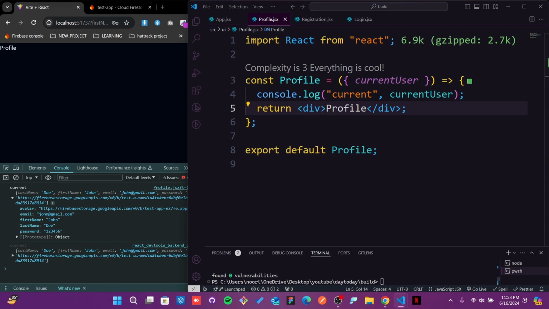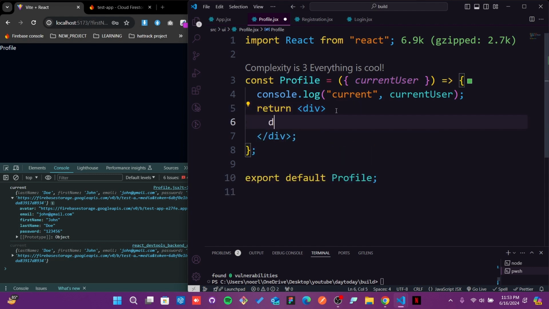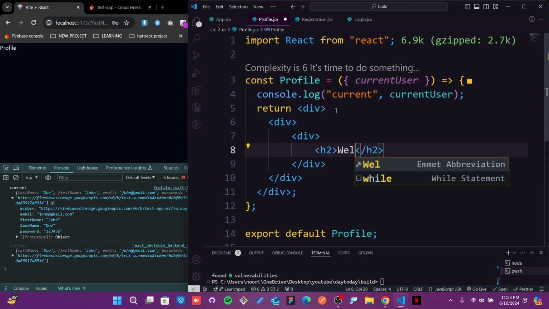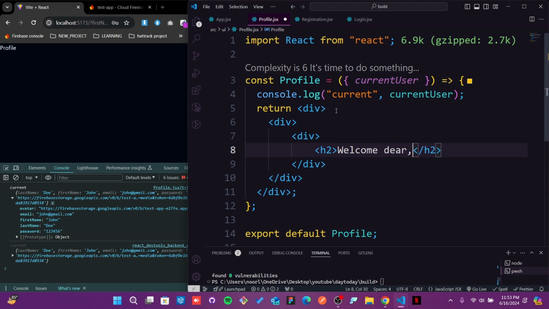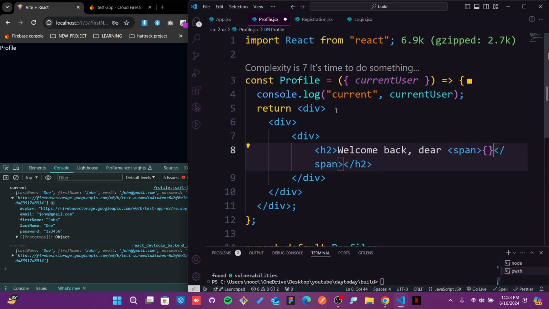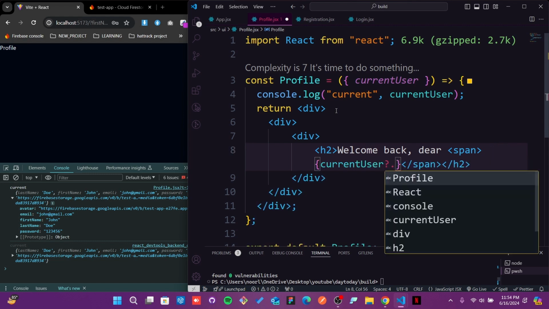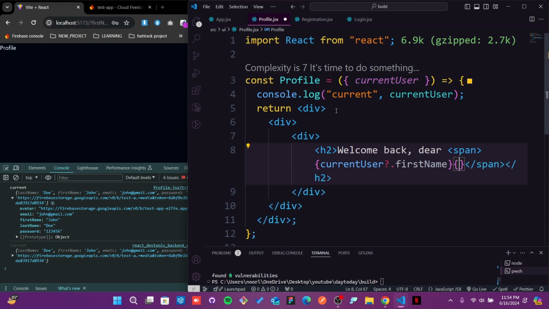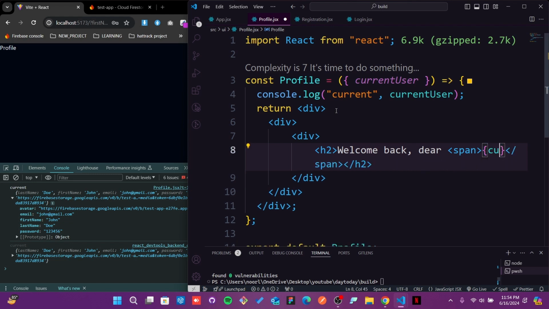So now let's just make some design for the profile. What it's going to do is one div, then I'm gonna take another div, so 2 divs will be there, then an h2 tag which will say welcome back there, and a span tag which will give us the current user dot first name, and here I'm gonna give a space, and then you can go with the backtick.